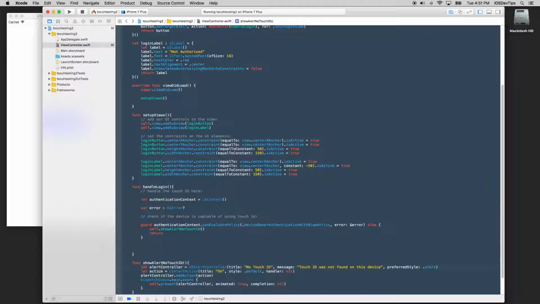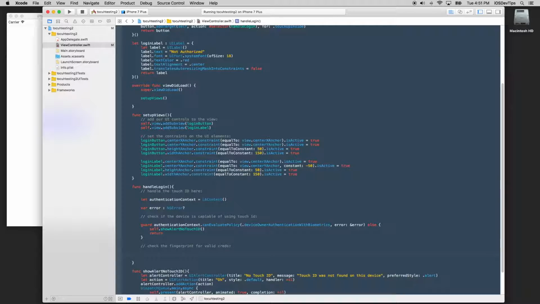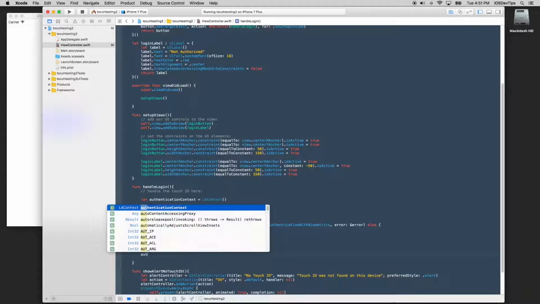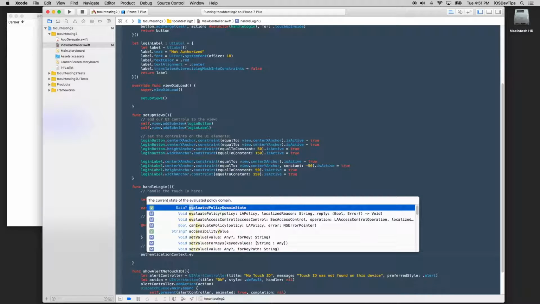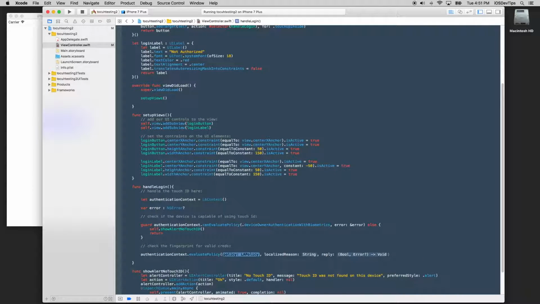Okay, so the next thing we want to do is go ahead and check the fingerprint of the user for valid credentials. The way we're going to do that is with the other method, which is evaluatePolicy. Pretty simply, we just use the authentication context that we have, and we say evaluate our policy, which is this one. And you'll notice if you compare this one to canEvaluatePolicy, this one right away takes a closure because it's going to be completed asynchronously.